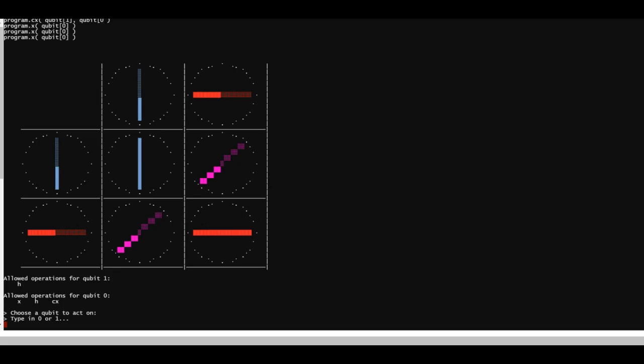If we do an X on 0, sorry, X can only be applied to 0. So when I do X, this is on or this is off. So I do an X, and now I do a control X. No. Restart.